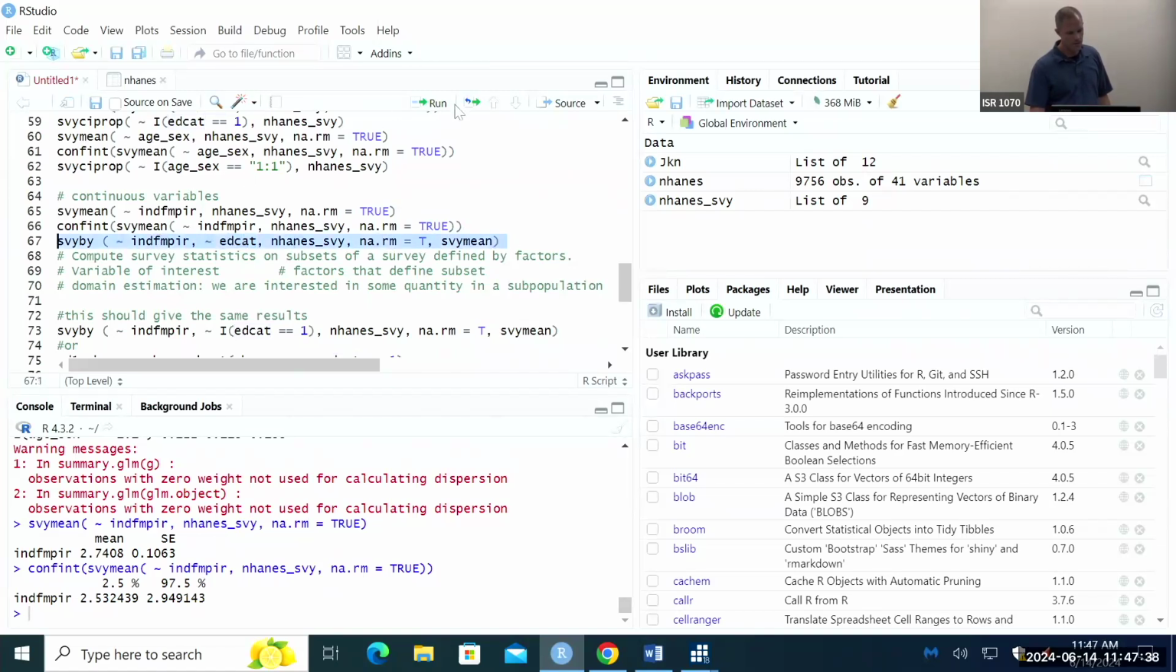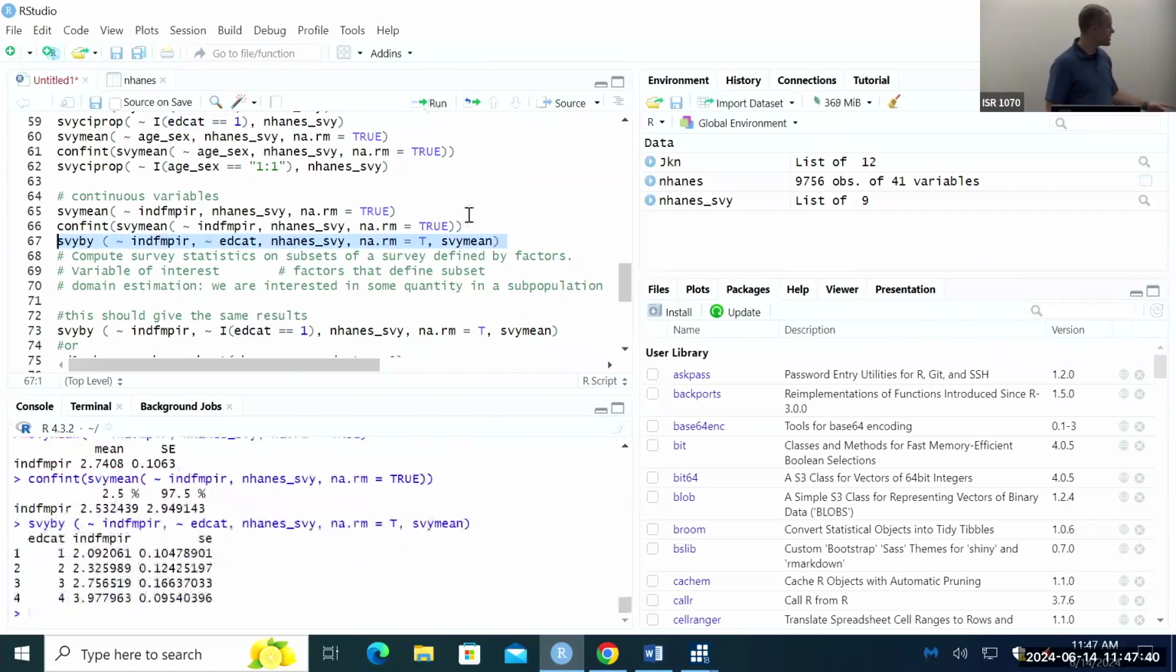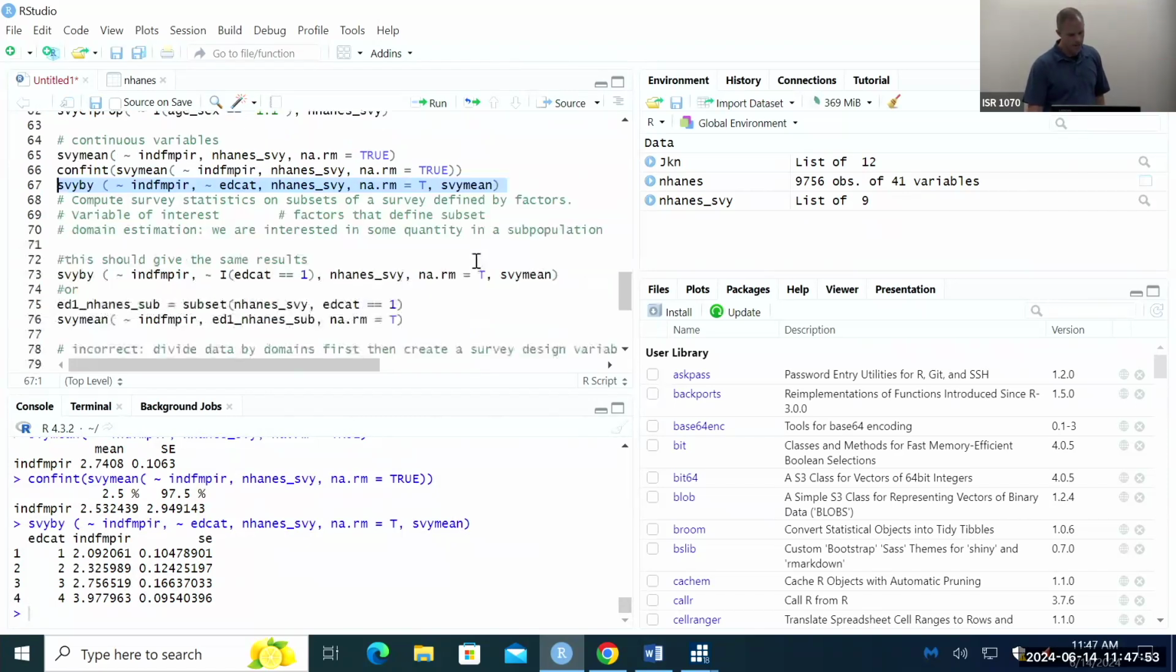Okay, so I'll run this survey by line. Now what you're going to see is, for each category of education, the point estimate of the mean and its linearized standard error. And again, we could apply confidence intervals if we wanted to. Same idea here: if you wanted your grouping variable to just be a 1-0 variable, you again could use this capital I function and create a 1-0 variable for a particular category of education.